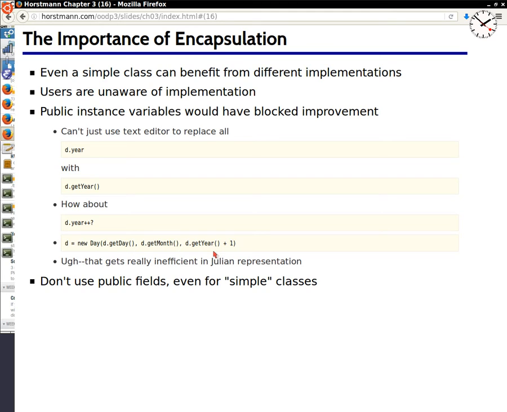Whereas nowadays, I can take code that compiled under Java 1.0, and it still compiles under Java 1.9. It's actually kind of amazing. So for that to happen, you have to have that separation between the interface of the class and the implementation.